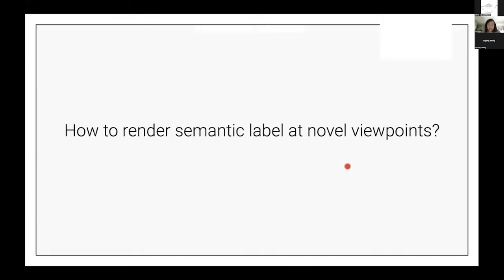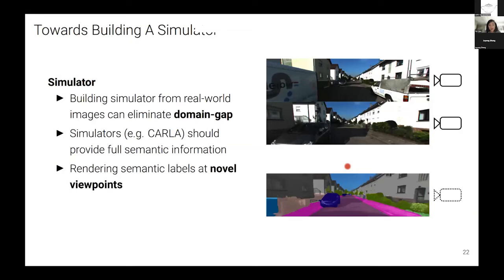Okay, so that's about accelerating novel view appearance synthesis. And thinking about the simulator that I just showed in the beginning, another question we want to address is how to render semantic labels at novel viewpoints. This is very helpful towards building a simulator from real-world images. If we are able to build a simulator from real-world images, this can eliminate the domain gap between the simulator and the real world, which hopefully leads to better performance if we train our agent in such a real photorealistic simulator.